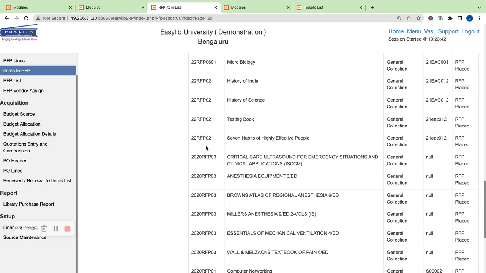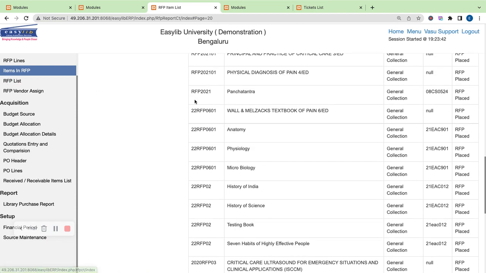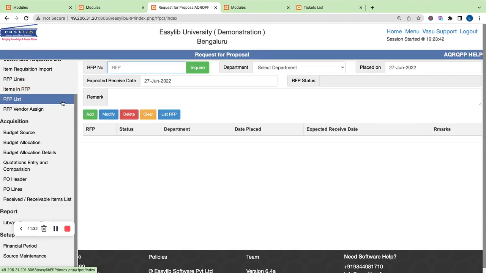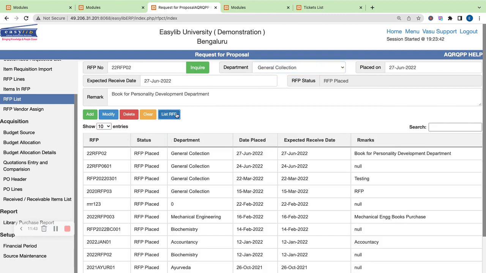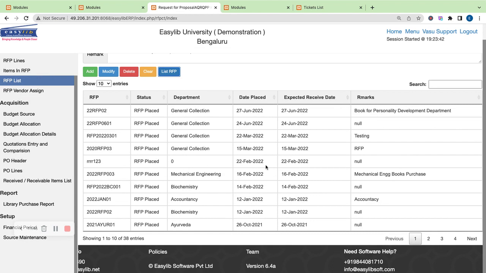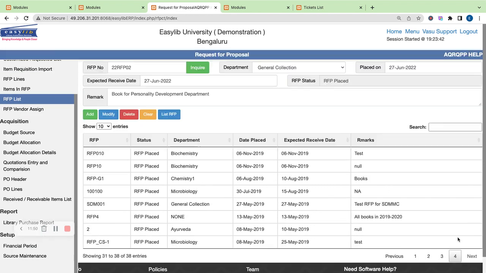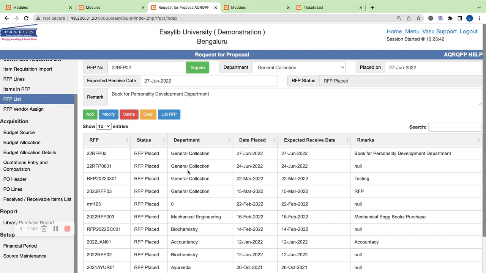That's what we created. Once you create the RFP, if you want to add more books, you can simply click on this and see the list of the books in the personality department that you are seeing here. So these are all the RFPs that have already been created in the library, created at various points of time.